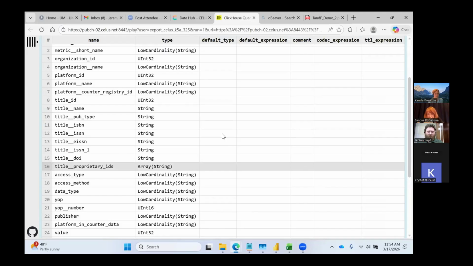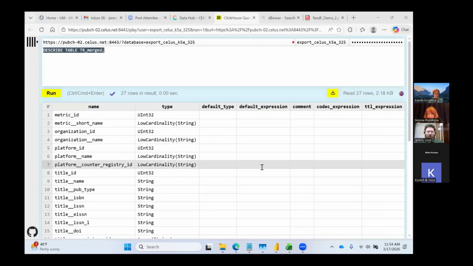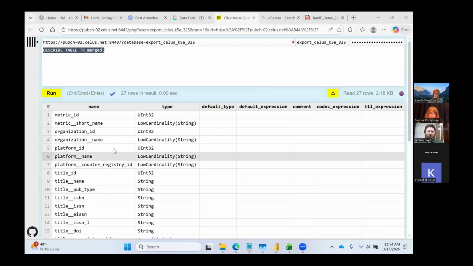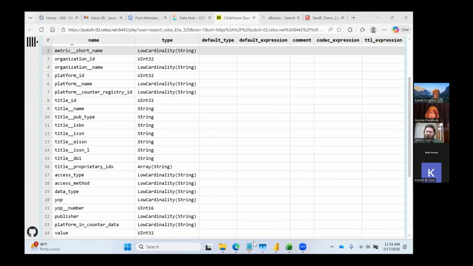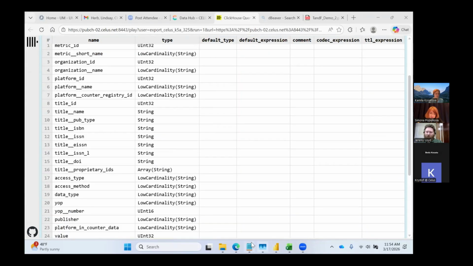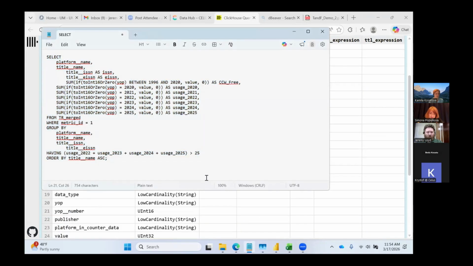One of the things that I have used is I really enjoy being able to filter through platform IDs and title IDs, just because I like matching on numbers. And then this is the query that I had generated.